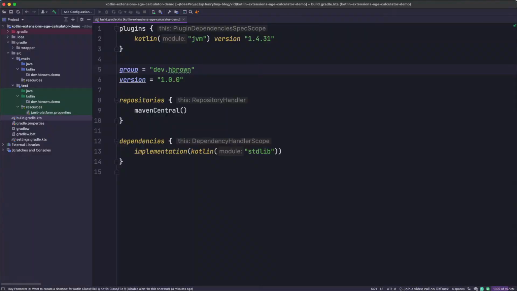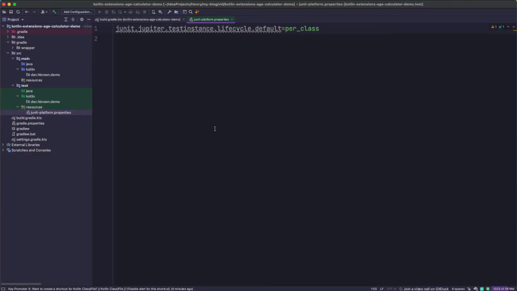It's a bog standard Gradle project with nothing in it. Well, that's not true. It's got this JUnit platform.properties file, which just specifies that the tests that I want to write in here should have a single instance lifecycle, and that means that I won't get a new instance for every single test method that I write, which is something I recommend you do for all Kotlin projects if you're not already doing it.